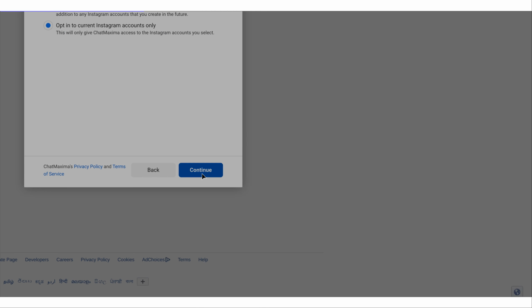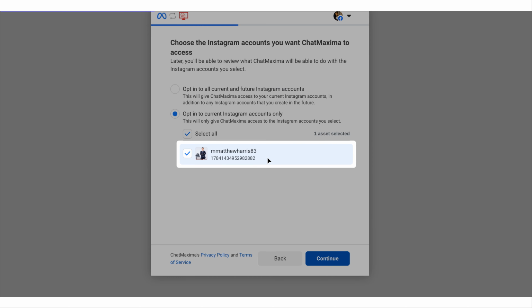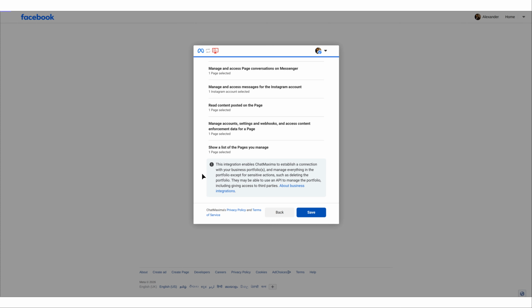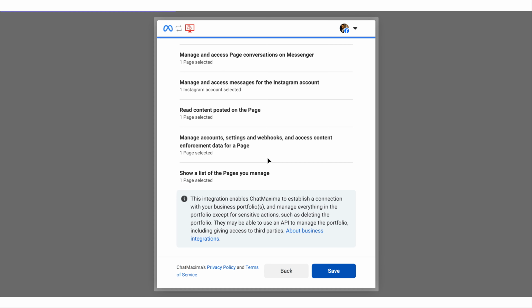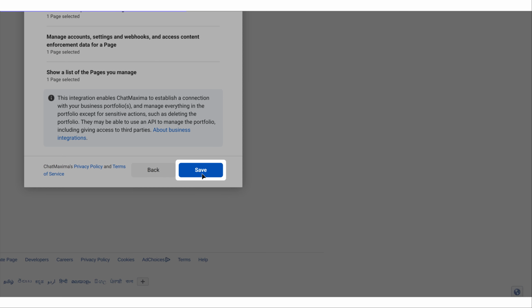If your Facebook page is linked to an Instagram business account, Meta will also ask you to grant access to that Instagram account. Select the account you'd like ChatMaxima to access. Then click Continue to proceed. You're almost there! Facebook now asks you to review the permissions required for ChatMaxima to manage your Facebook and Instagram conversations. Click Save to grant secure access and continue to the final confirmation step.